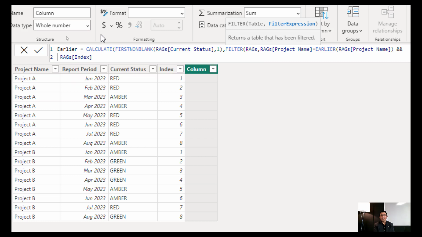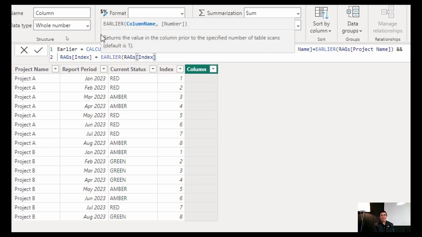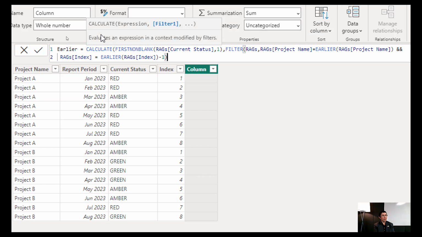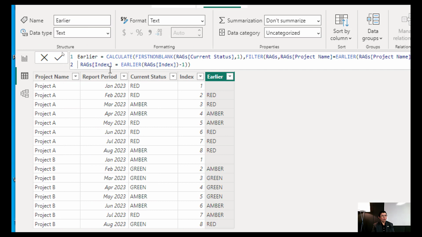which is equal to EARLIER, and that would be again the index, and we want to close bracket in there for the EARLIER minus 1 because that's the previous date, close bracket and close bracket, and that's our EARLIER function, which you will see in here that is red, red, amber, amber, and then also for May. So that is the earlier.